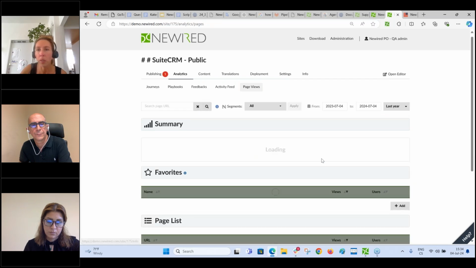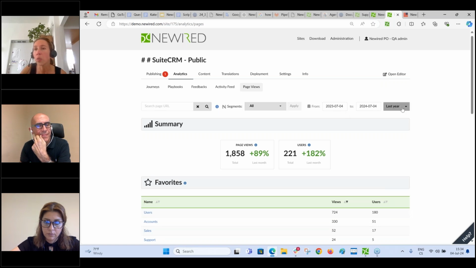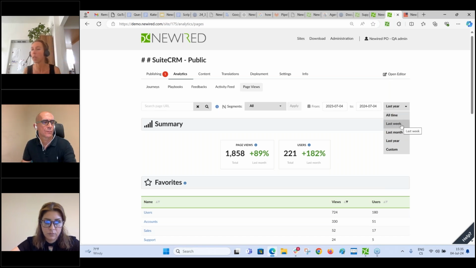So this is for the analytics tool, and you can filter all the reporting data based on the time period. So if you want to filter the data to see all the reporting numbers and graphs only for the last week, last month, last day, you can filter this way here.